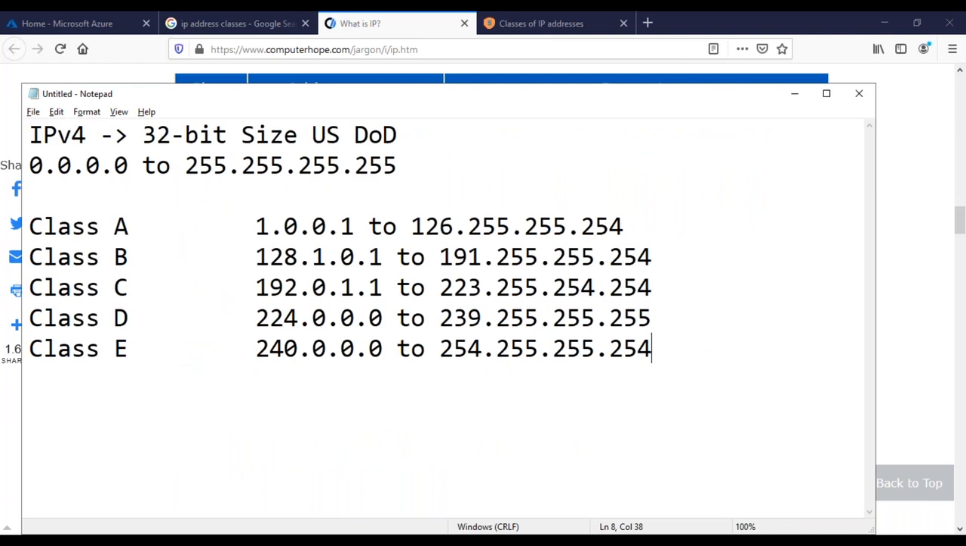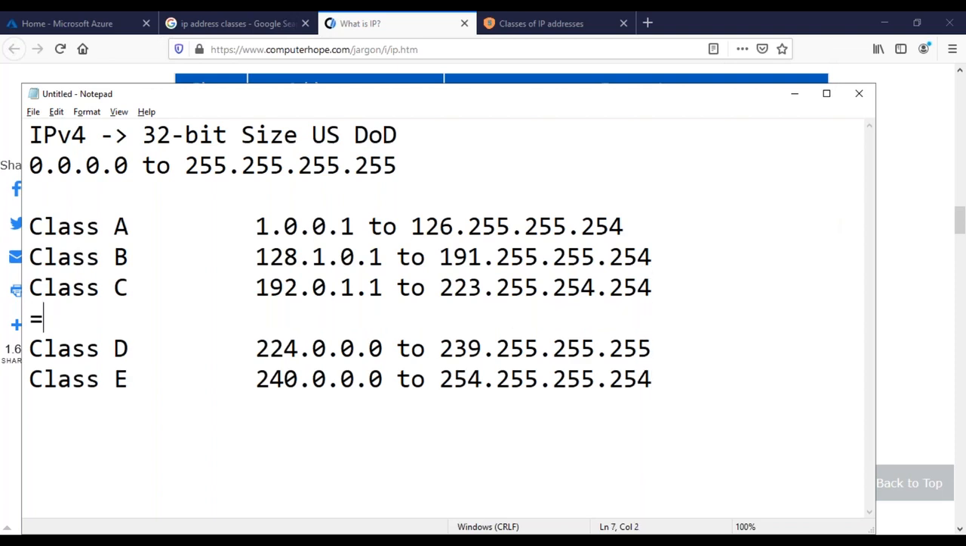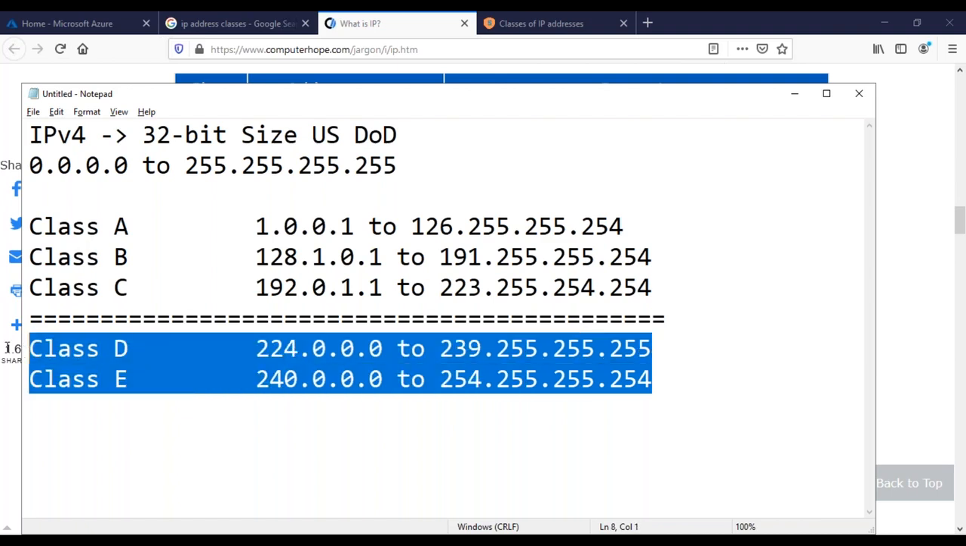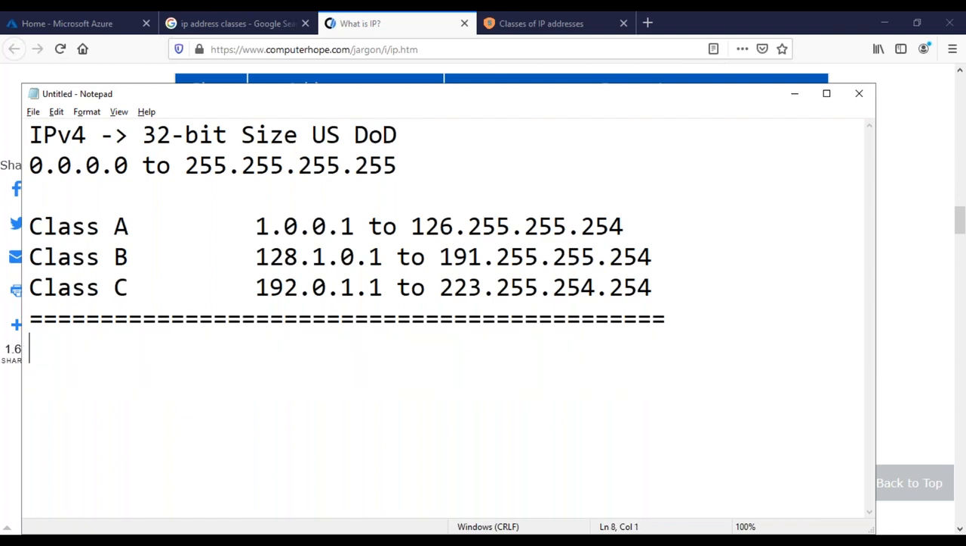So the IP addresses are totally divided into these 5 classes, and one thing we need to understand is we are allowed to use only up to class C, guys. D and E are multicast and defense, everything they're used at the back end. We really don't need to worry about it. So our business is only with class A, class B, and class C.